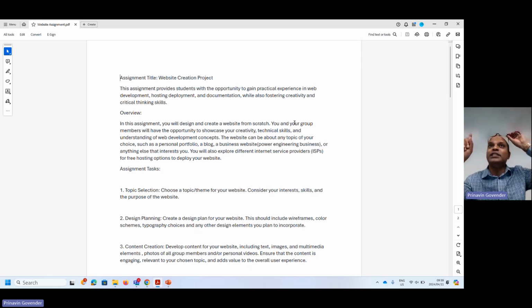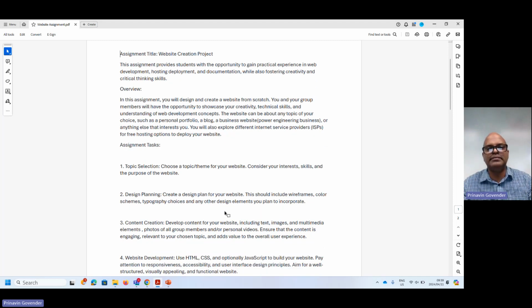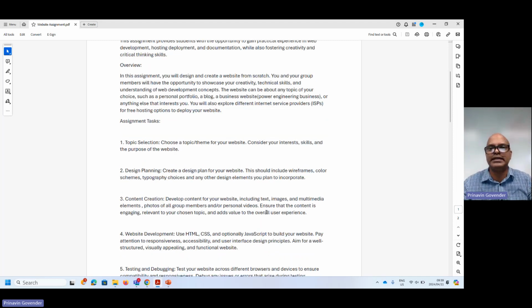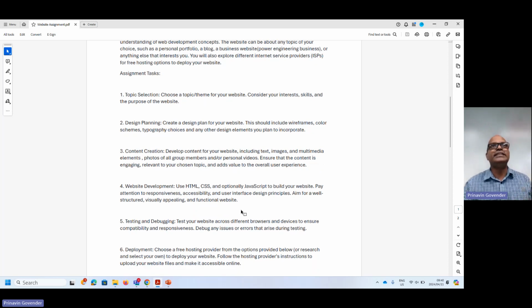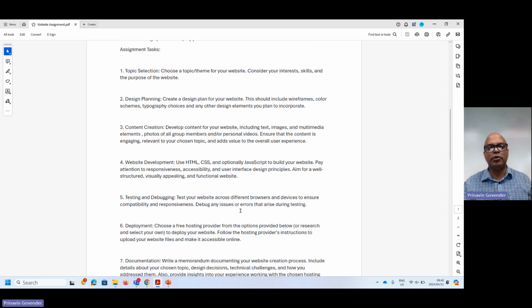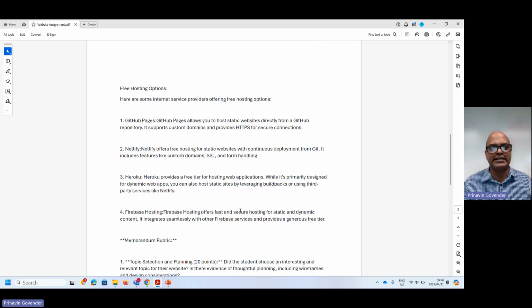Okay, so those are the ideas for your website. Choose any topic that you want, your skill, design it, plan your website. When I say wireframes, color, all of that, once you start designing it, you'll see what comes out, right? Content creation. Now, you don't have to use HTML and CSS, but if you know how to do that, well and good. Test and debug your website. Deploy your website on a free site.